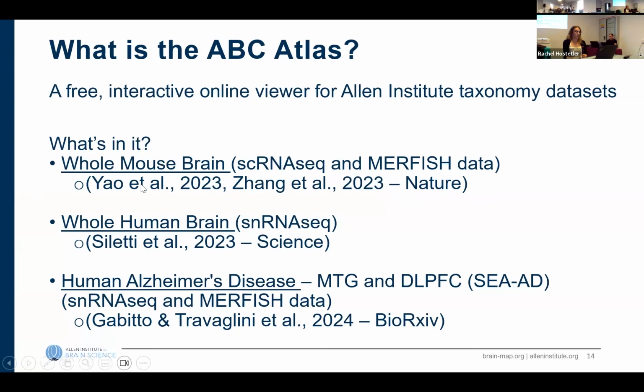And then our whole human brain data, which features transcriptomic data as well. There's no spatial data in this data set. It's just single nucleus RNA sequencing. And that's from our paper Siletti et al., which was part of a paper package in Science from last year. And then our human Alzheimer's disease data set, which Mike mentioned in his talk, is that SEA-AD product that we had. It was accepted for publication pretty recently, but it's not in press yet. You can still view that paper on bioRxiv. And that features both single nucleus RNA sequencing data and that spatial transcriptomic MERFISH data.